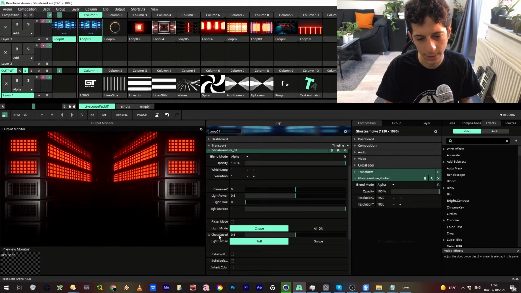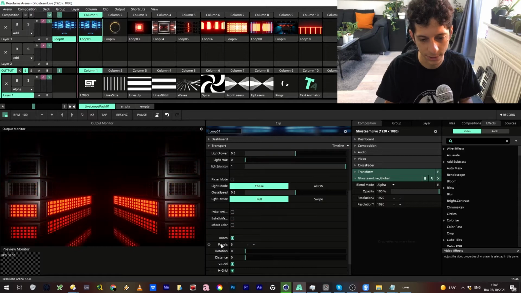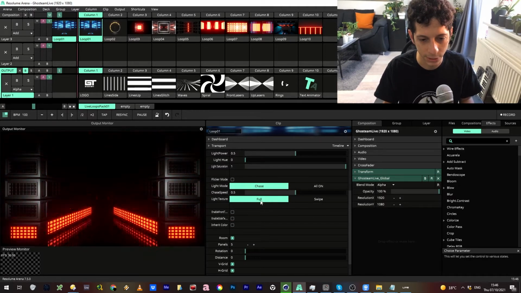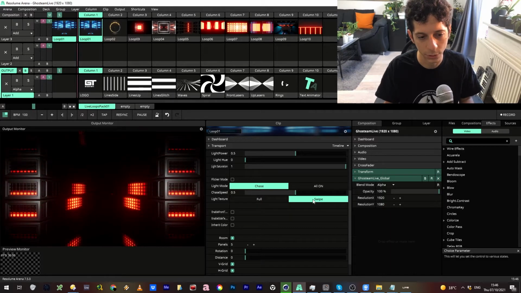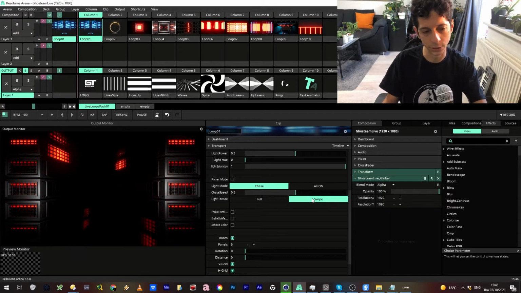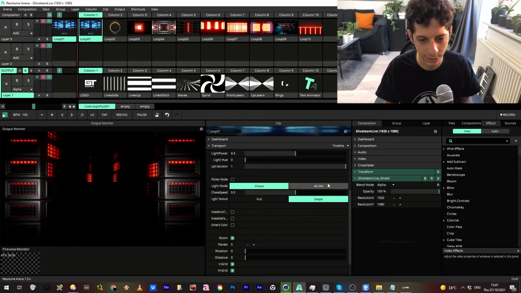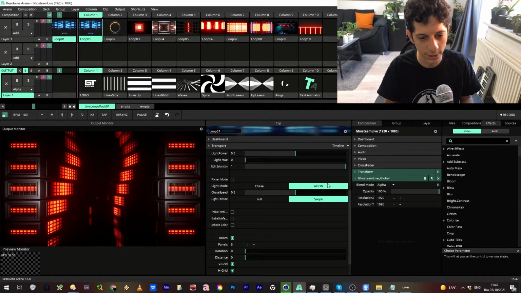If you right click a parameter, it locks to the defaults. That's a Resolume feature and I found it very useful. Light texture, full or swipe. Once you go to swipe, you're gonna get kind of a swipe that goes vertically on the front and sideways on the centers. And if you turn it on, you can see exactly what it's doing.